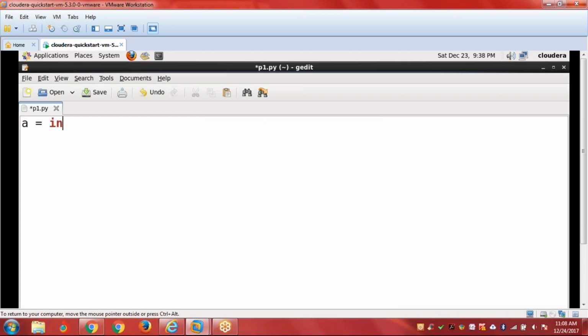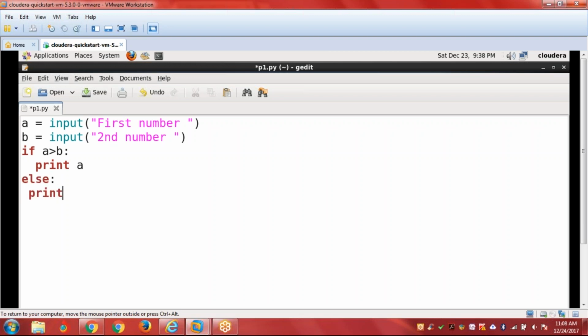A is equal to input of first number. B equal to input of second number. Checking the condition. If A greater than B, print A. Else, print B. This is simplicity. Now I am closing this.